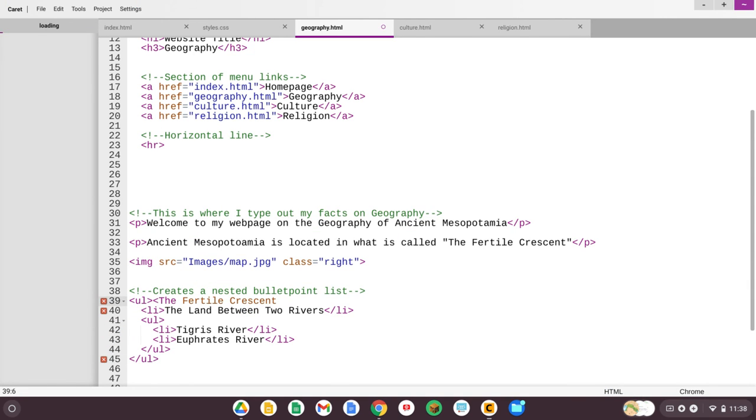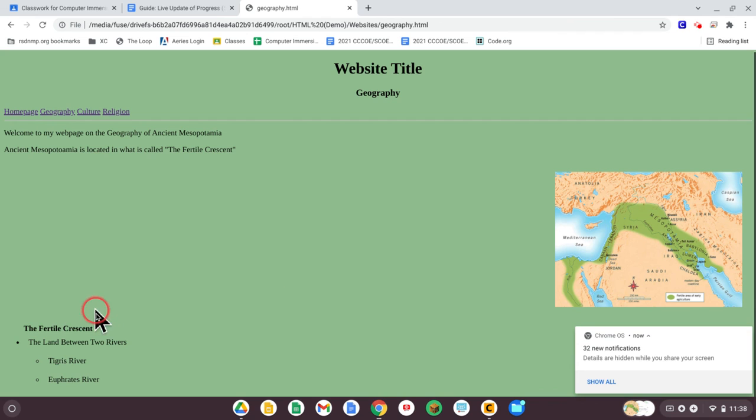Maybe we could bold this Fertile Crescent. You can do that with a bracket and the letter B for bold, /B, refresh. Looks pretty cool, pretty cool.